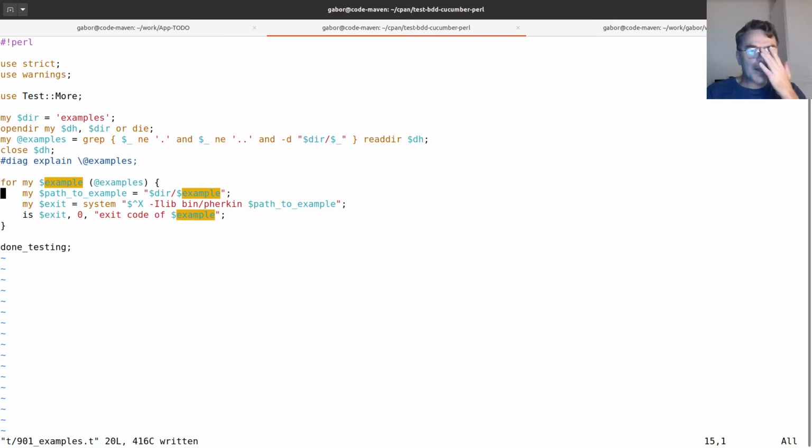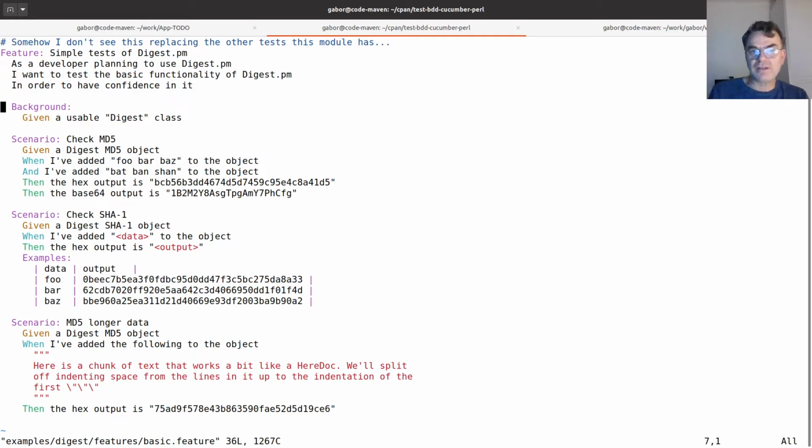Okay, but we had some specific ideas that we wanted to test. Now I don't want to change it here in the examples, digest, features, basic feature. I don't want to change it here in the repository, because, well, another test might be running. I don't want to change the code. I would like to copy these files to some other directory and then run them and then make the change there, because, well, I don't want to change code which is committed to the repository.